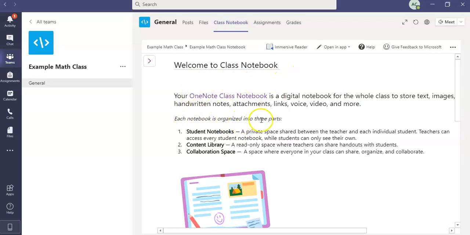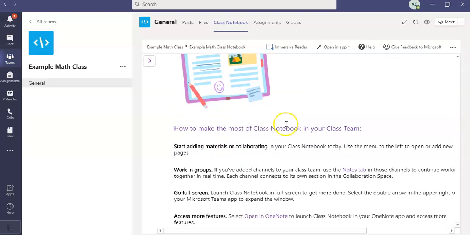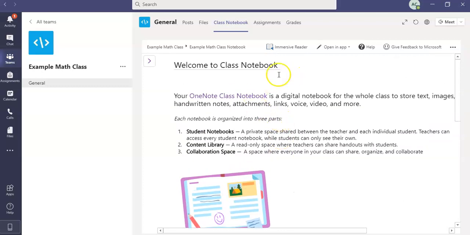Microsoft Teams is great for a lot of things, but it doesn't do a great job of being able to see the notebook in Microsoft Teams. So what you want to do is once you click Class Notebook at the top, you want to click Open in App, and then you want to make sure you pick Open in OneNote. This Open in App one won't work, so you want to pick Open in OneNote.